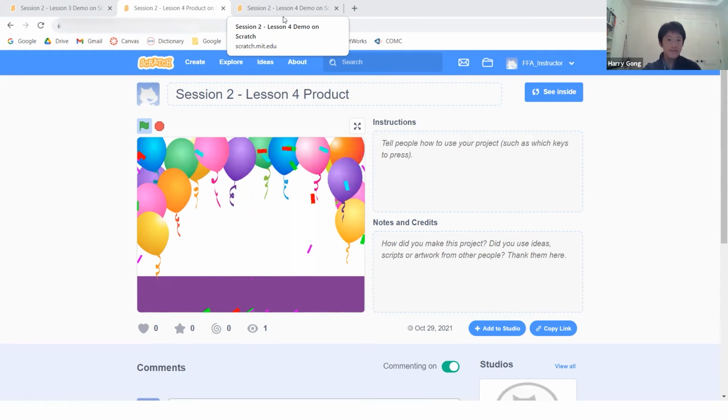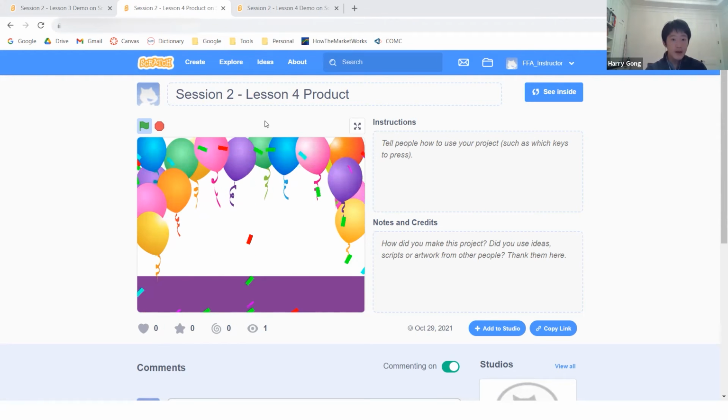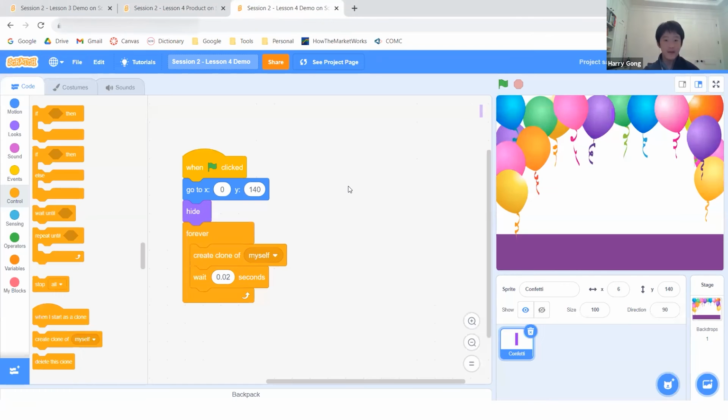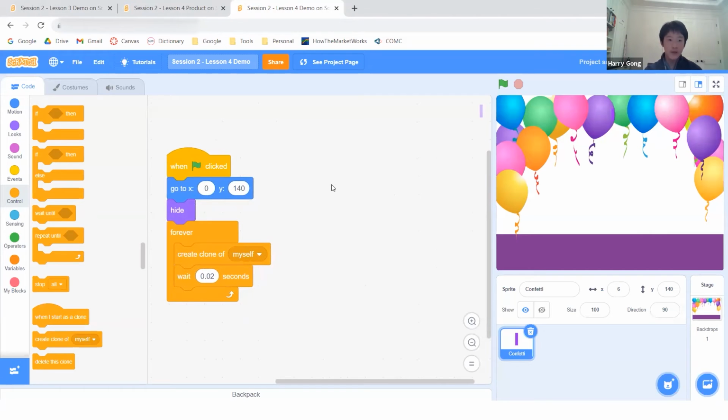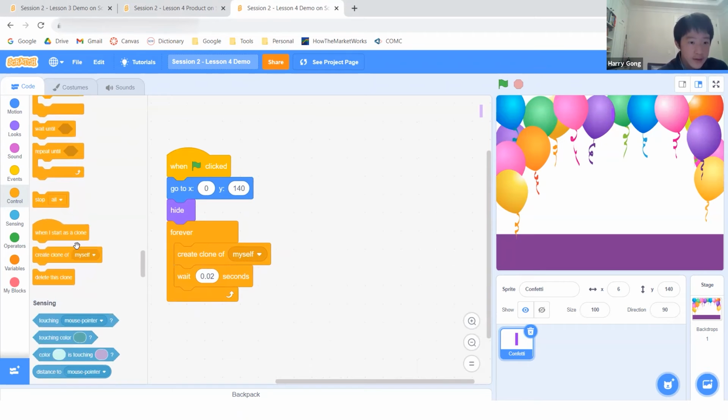So first, how do we make it fall down? That's going to be the first topic that we're going to code. We've already seen in the control tab the "when I start as a clone" block. This is one of the blocks that we're going to use.